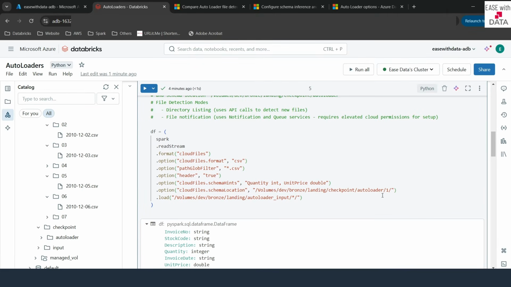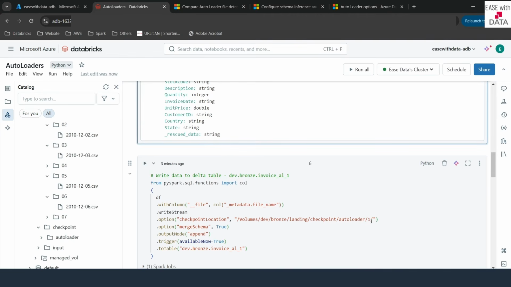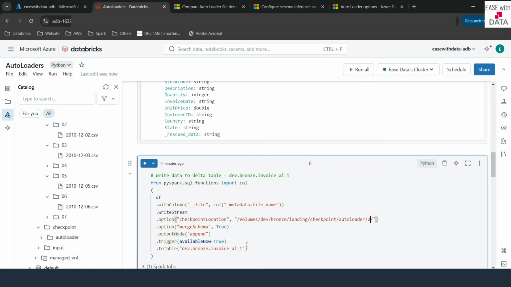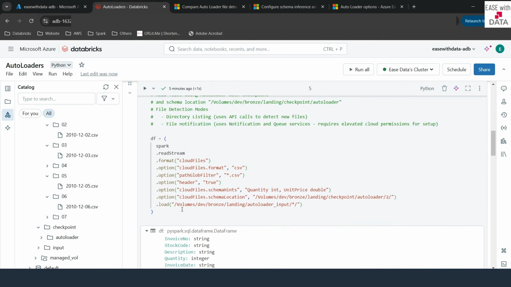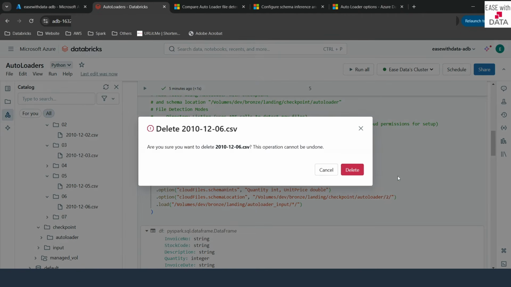Now, before that, let me just reset it. So what I'll do is change the location to 2, and we will change the location here as well, too, and we are going to create a new table called 2. Okay, so I'm also going to remove the sixth file that we just added. So let me just delete this volume file.